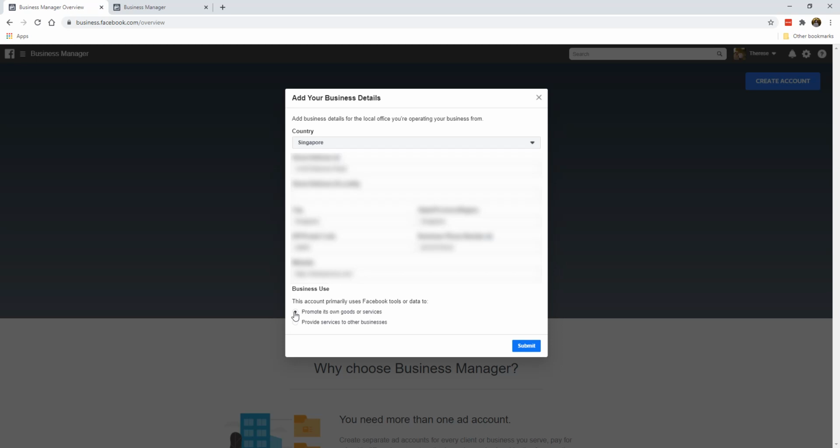Now the next part is a little important. Business use. This account primarily uses Facebook tools or data to promote its own goods or services, or provide services to other businesses. Now, choosing either one of these is not a problem, but I would recommend that most of the time you just put promote its own goods and services, because most of the time that's exactly what you are doing. And if you plan to run Facebook ads for someone else later, for your clients, you can always change this afterwards down the line. So yeah, that's about it. Click on submit. It'll probably take several seconds to create your business manager account.